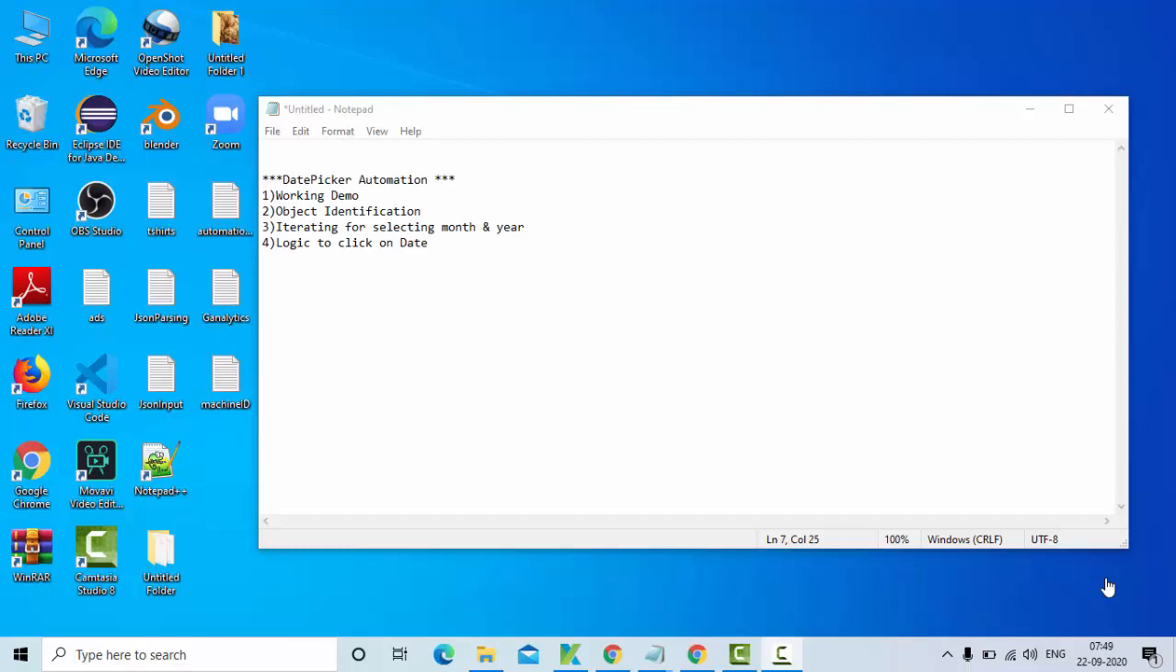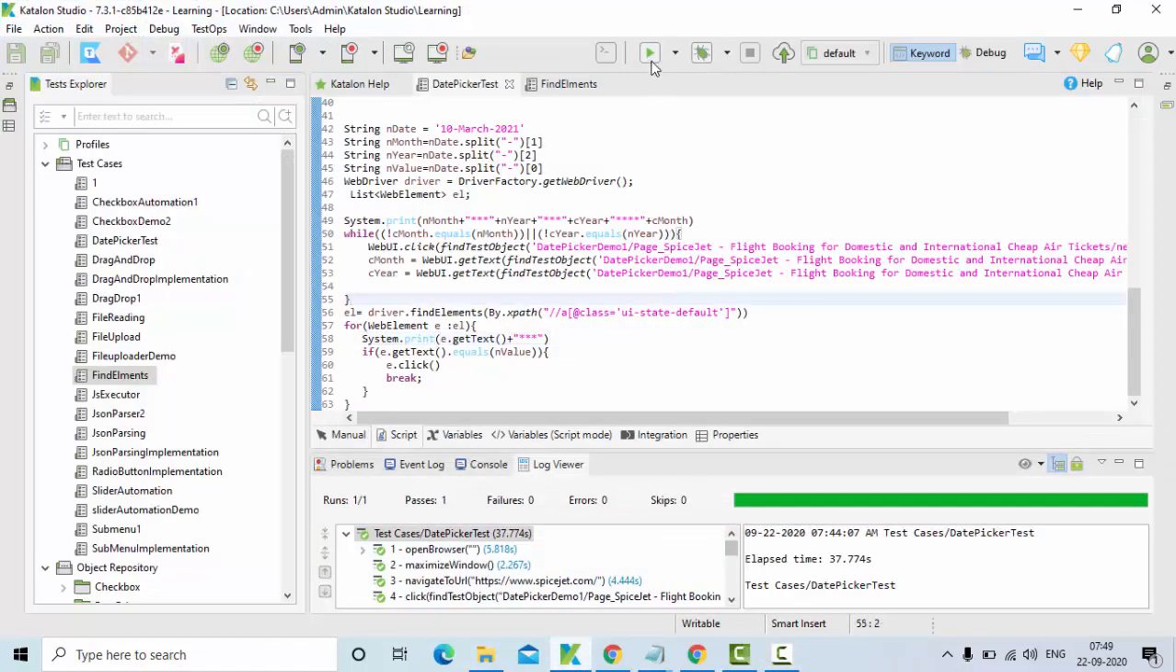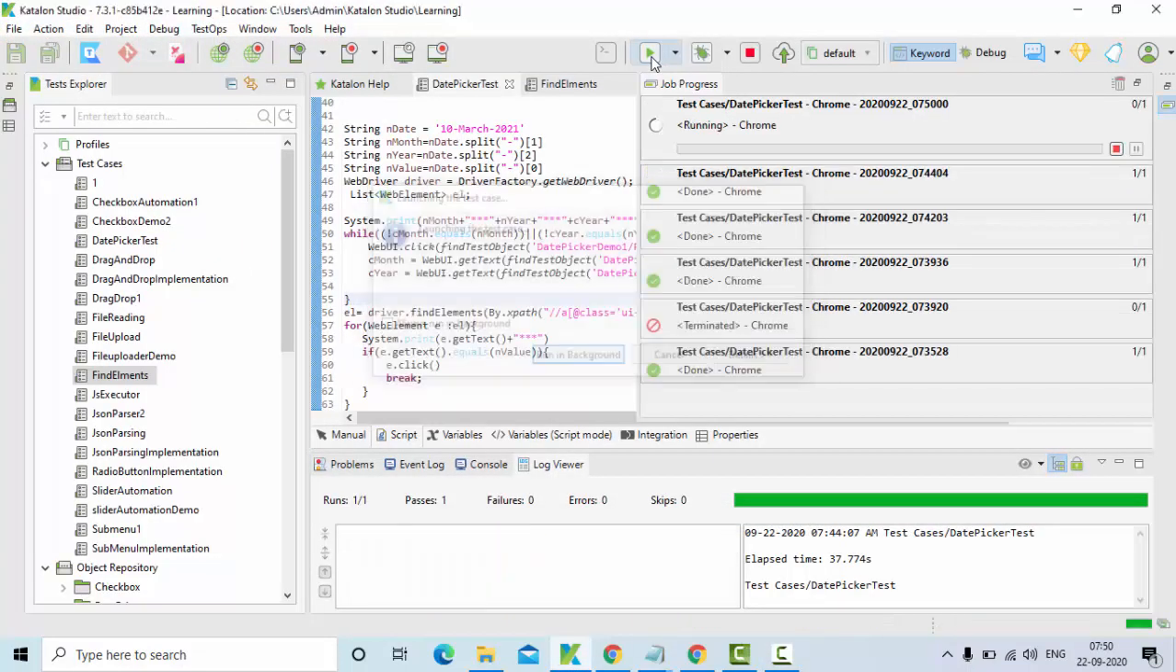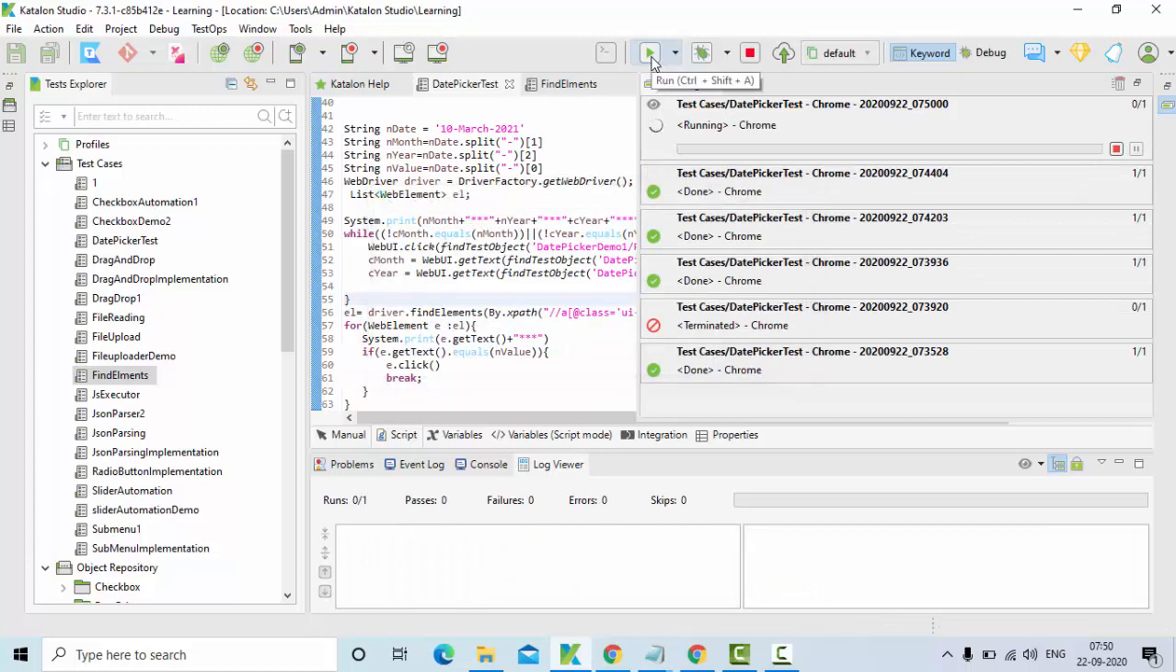So in this tutorial, I am going to show you how we can pick a date from the date picker concept in Katalon Studio. So I have the working example ready. I want to show you the demo. Then we'll see how we can implement it from scratch.